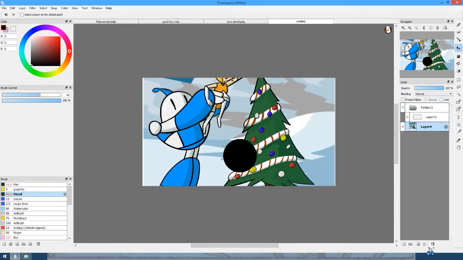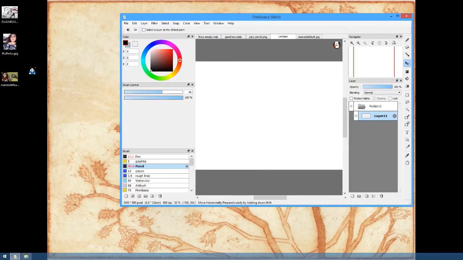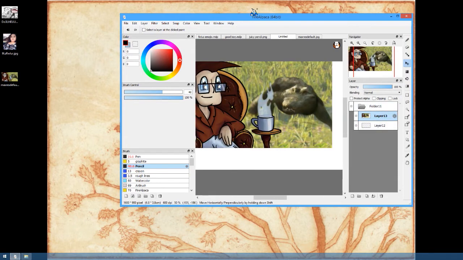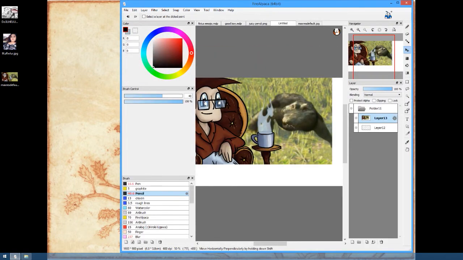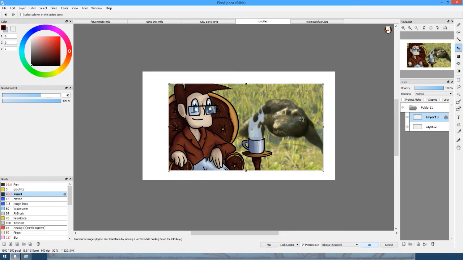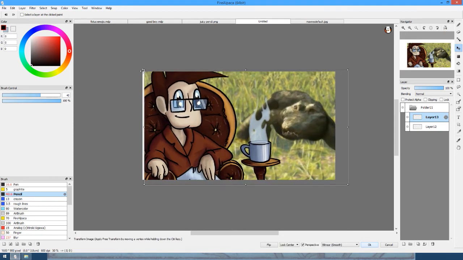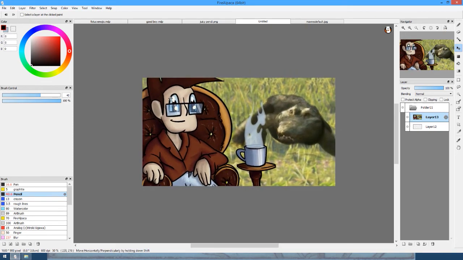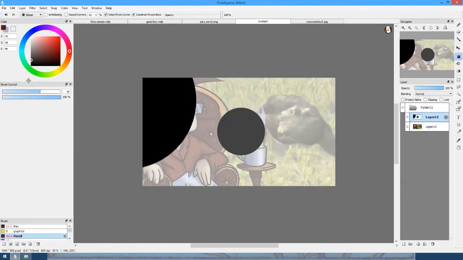Okay. So now, instead of dragging it into the viewport here, you can drag it over here underneath your folder, and then it will import it as a layer. Okay. So here's this. I'm going to transform this again. All right. And now I can draw my ball. There we go.